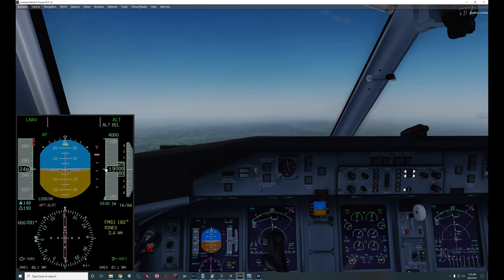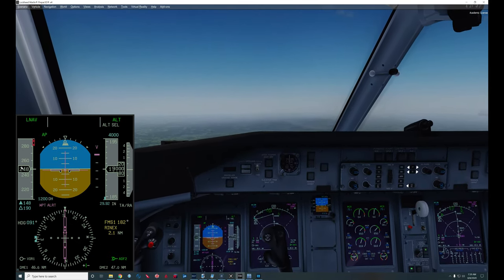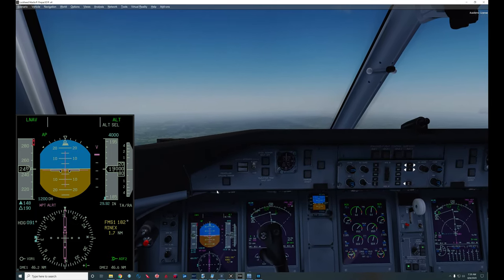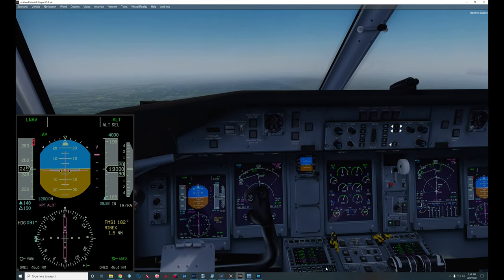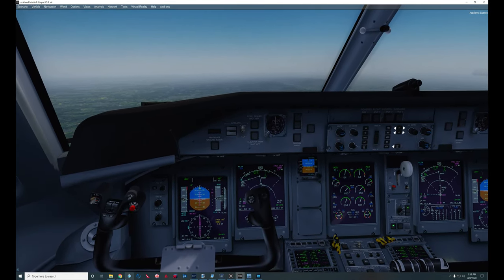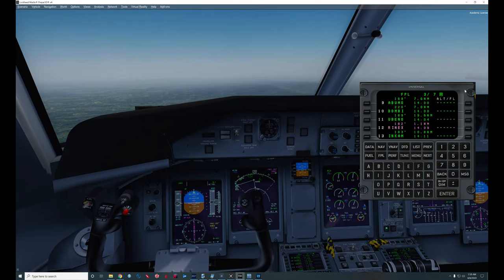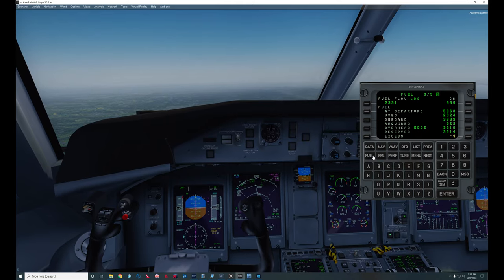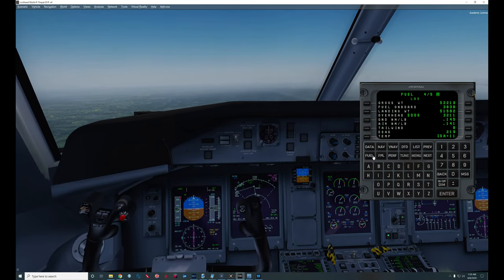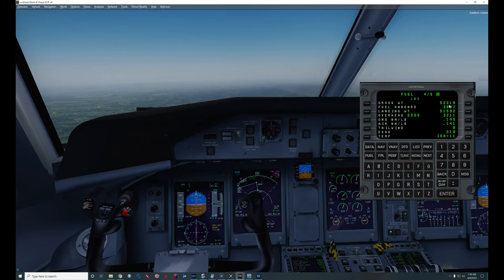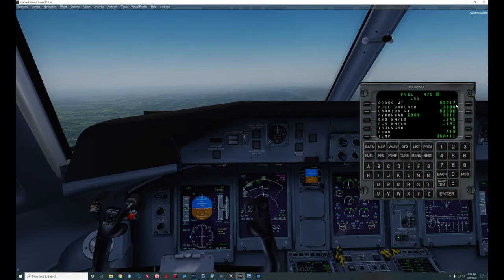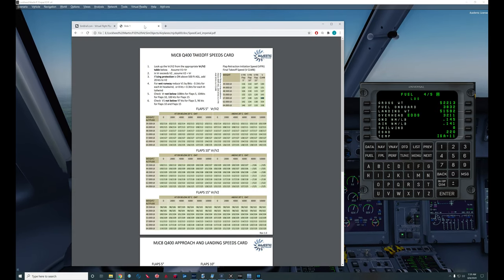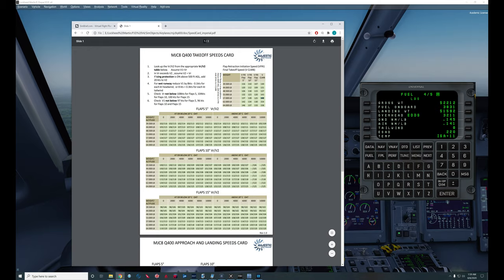You would have also noticed that I have not done my performance for landing, and the reason for that is I wanted to do a little bit more fuel burn before I actually put that in. So we're going to do this now. So we get rid of this, and what I'm going to do is click on fuel, and I'm going to click on it until I get to page 4, I believe. Perfect. And that gives me my gross weight, which is 52,217 pounds.